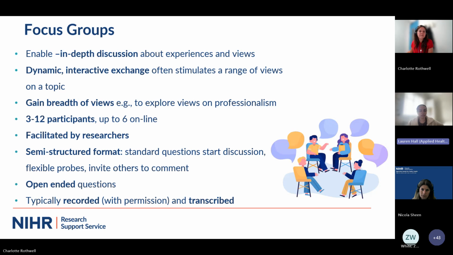So focus groups. Focus groups are in-depth discussions about experiences or views. It could be set out like an interview, but more in a group setting. They're a dynamic and interactive exchange that often stimulates a range of views on a topic. So we can gain a breadth of views and explore more views throughout our focus groups.